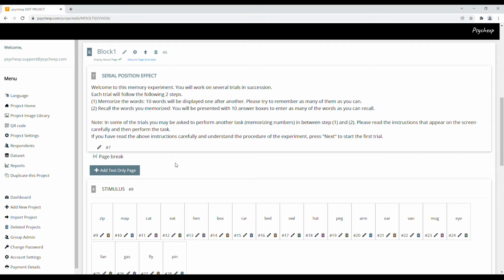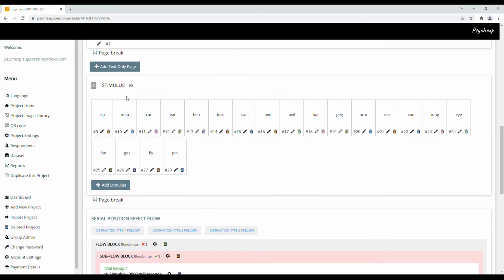In the serial position effect experiment, the respondents are asked to remember stimulus words that are shown on the screen one by one. The stimulus are selected randomly from the stimulus within the next section. You can edit or delete the current stimulus in the section and add extra stimulus by clicking the Add Stimulus button.